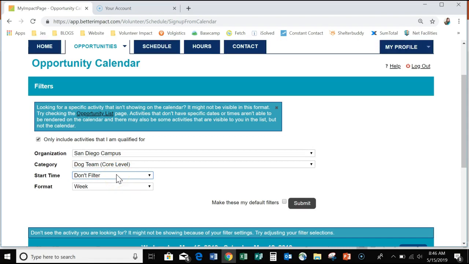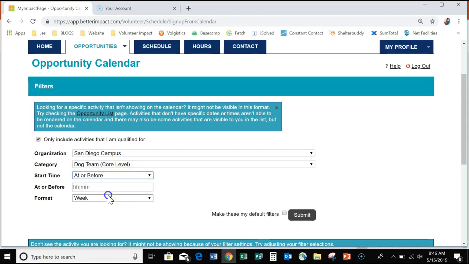I'm also going to pick a start time to filter. I want to see shifts that are at or before 7 a.m. because I'm an early riser and I want to do that first walk of the day. I'm also going to look by week, so I can choose month, week, or day. If I want, I can make these my default filters by clicking this box. For now, I'm just going to click submit.